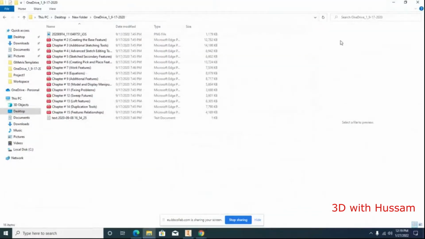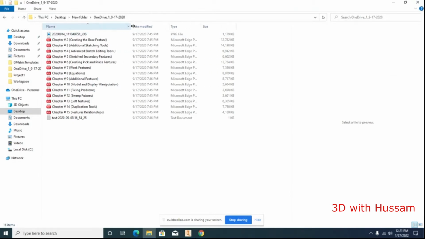Okay. For this course, engineering drawing, the main purpose is to learn how to prepare 3D models using software called Autodesk Inventor. We have a book that we are following, and this book has different chapters. So we have creating the base feature, additional sketching tool, advanced sketch edit tool, sketch secondary feature, create pick and place feature, work feature equation, additional feature, model and display manipulating, fixing problems, sweep, loft, duplication tool, and features relationship.